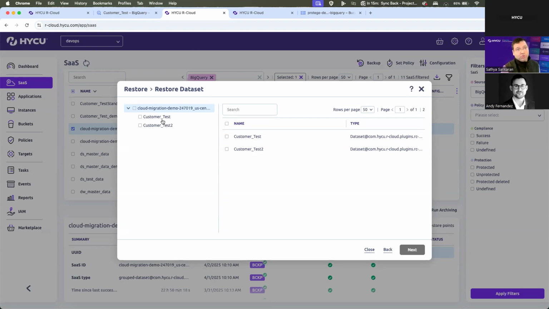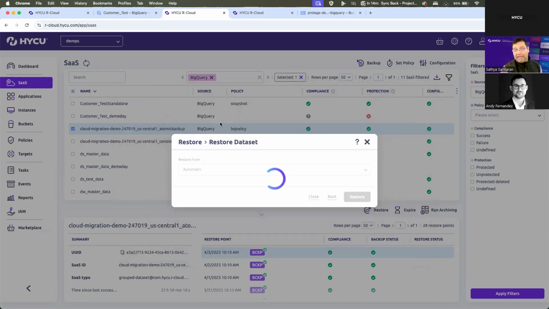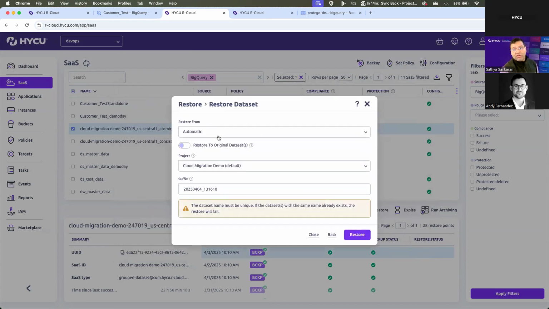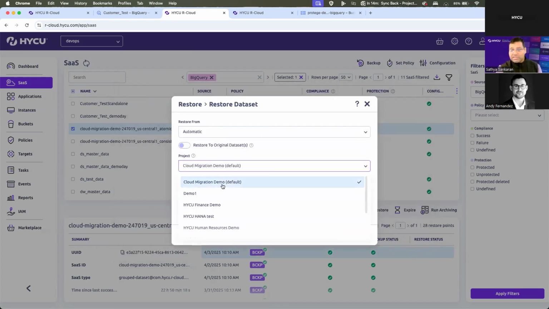So I'll walk you through 3 restore scenarios today. One, you're trying to restore an entire data set. And with that data set, you're going to want to restore your models, your routines, your views, all of that which gets captured within this data set. So everything, not just your base table, but everything on top of those base tables as well, right? You can essentially select this data set and choose to do a restore to an alternate project, for example, right?